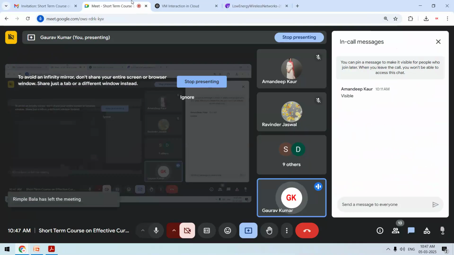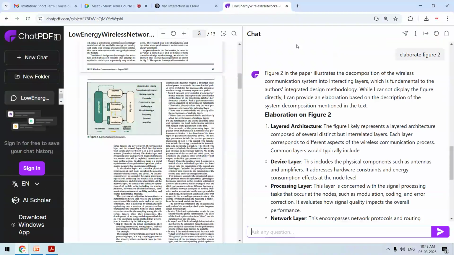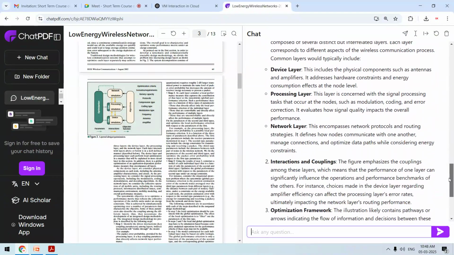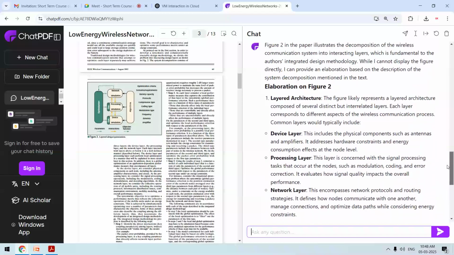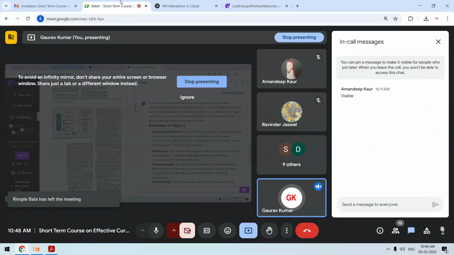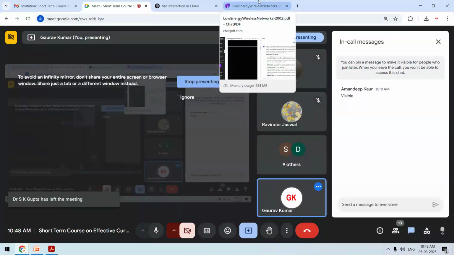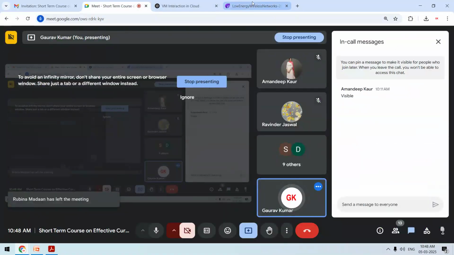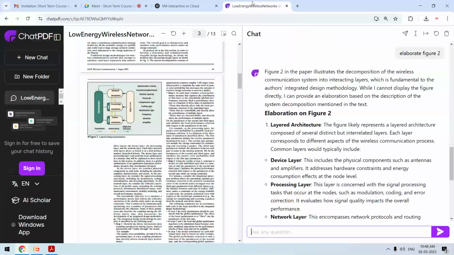Is this visible to all of you? Are you able to view this, and are you able to understand this process? Anybody, if you can respond, so that I come to know that you are able to understand the process. Anybody, you can unmute and say yes or no. Yes, sir.